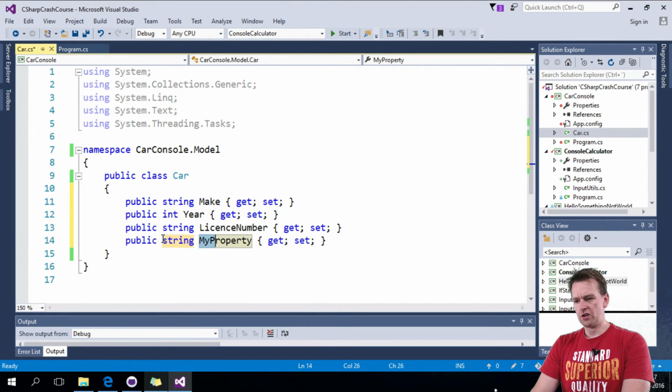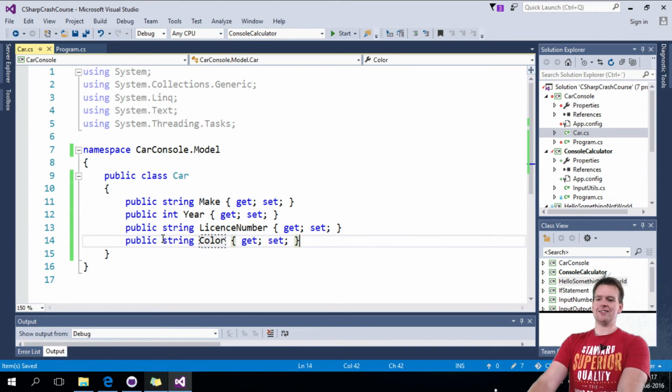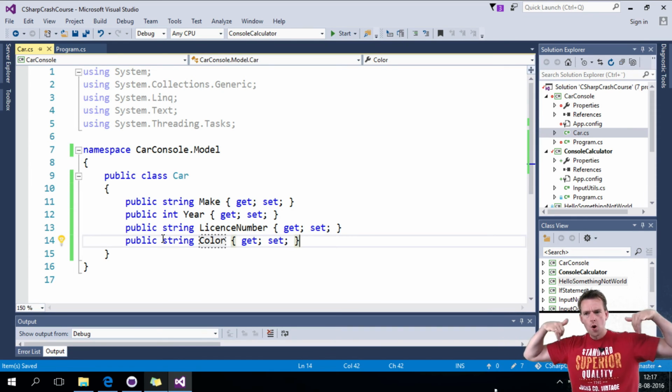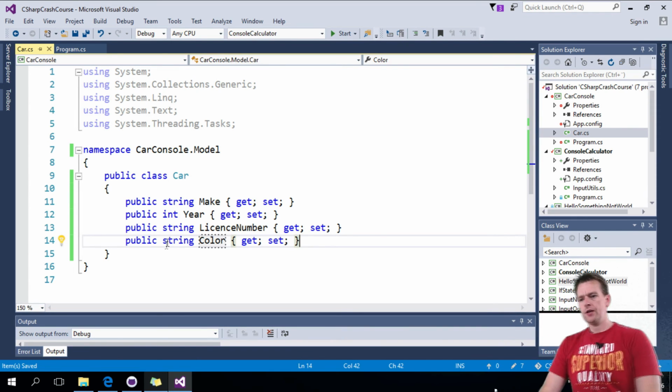String Color. So now we have created our very first class, guys. This is a car class. Oh my god, we're done. We made a class. Whoop whoop. Good job, everybody. You made your first class.